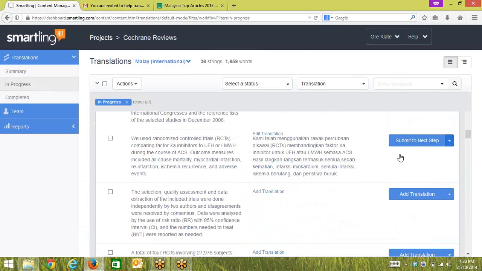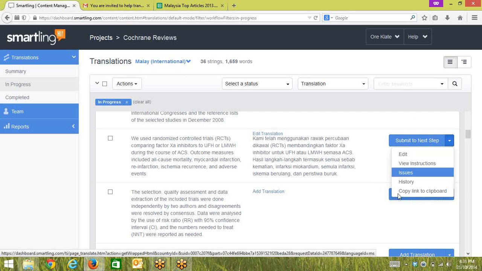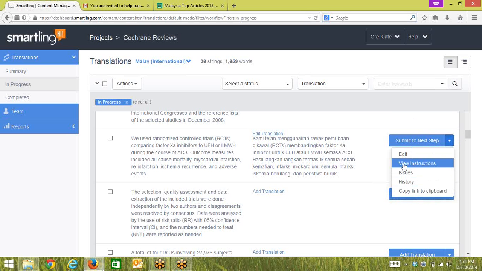You see what is there. If you click this one directly, then it will automatically be submitted. But if you click this one, there are some options of commands that you can use. If you are satisfied with what you have translated, you can always edit this, or you can even view instructions. Sometimes the editor or I will give special instructions for that particular string of what to do with it. And then you can also write some issue here.